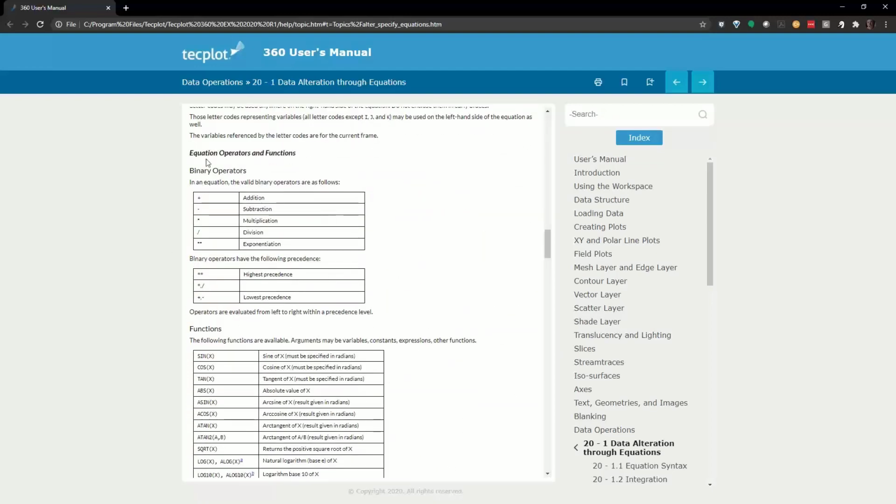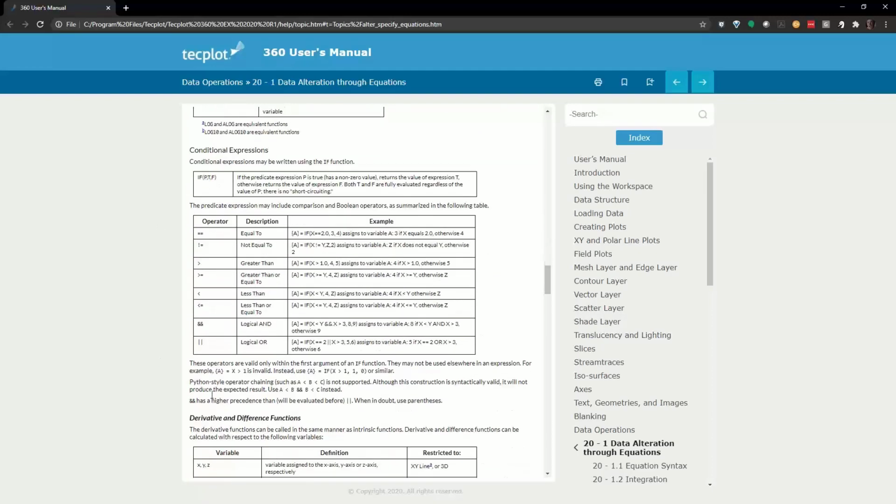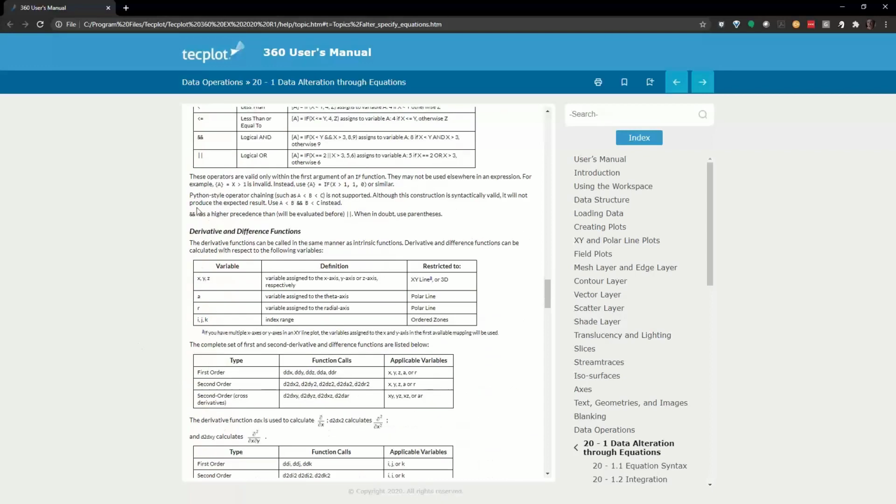Below this, we have all the operators that are possible for the functions available to you, the if conditions and the operators needed for that, and then the derivative functions, which, like I said, we won't get into in the demonstration today, but can be really useful.